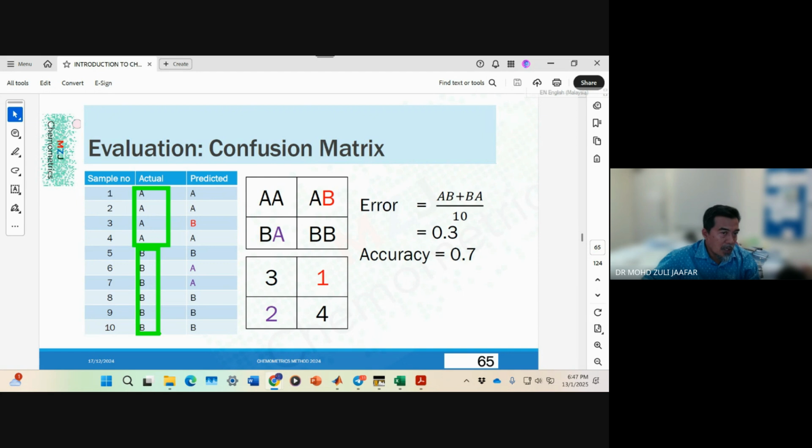It is not necessarily true at all times that you have the same number of samples for class A and class B. That is why I try to show you something like this. Later in your assignment, I will give another case study. You have to find your own formula of how to calculate the accuracy and error.